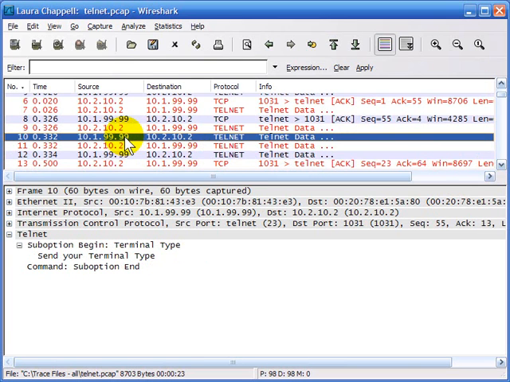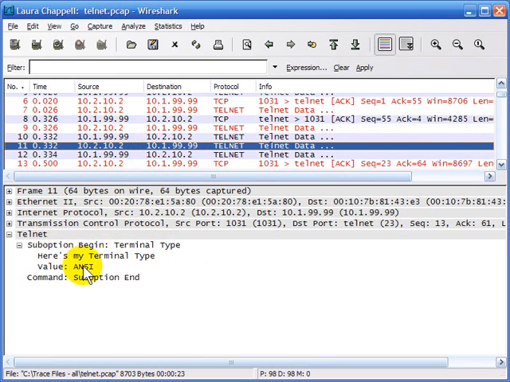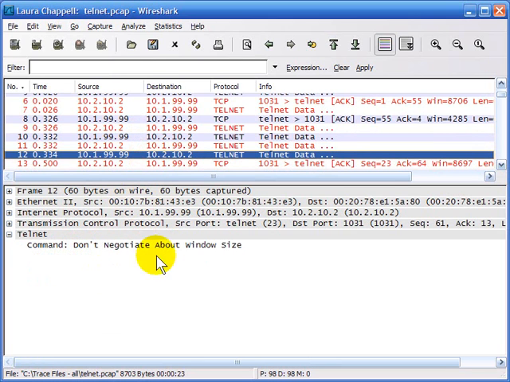Now the server sends a packet to the client saying, sub-option begin, terminal type, send me your terminal type information. The client says, I'm an ANSI terminal type. At that point, the server comes back and says, okay, don't negotiate about the window size. Well, the client said it won't anyway, so the server's agreeing with the client.